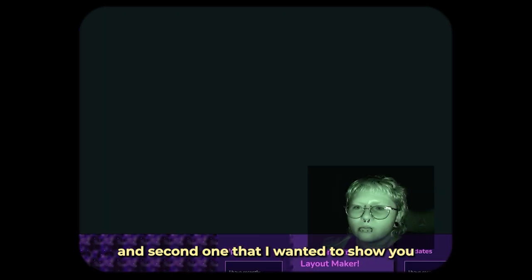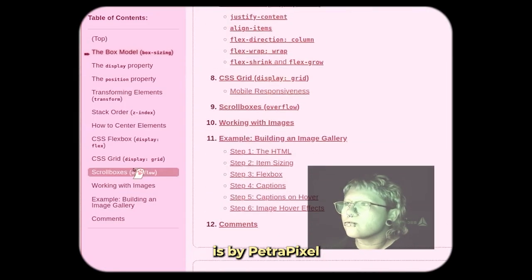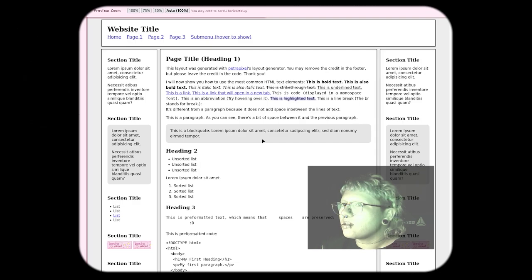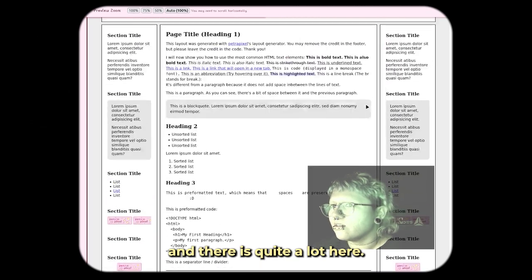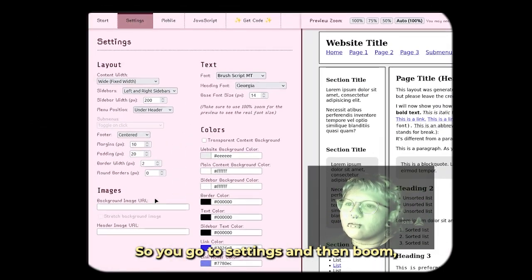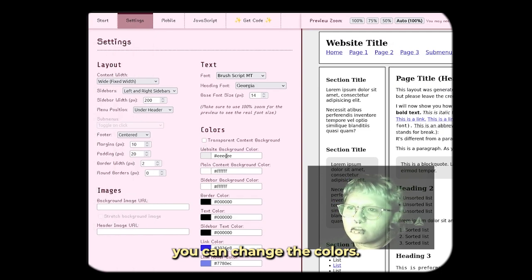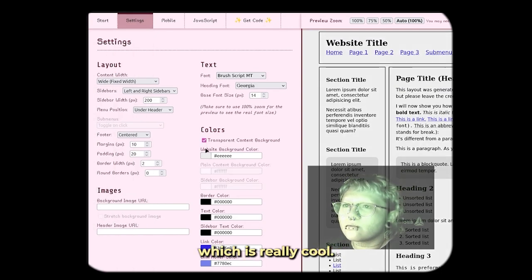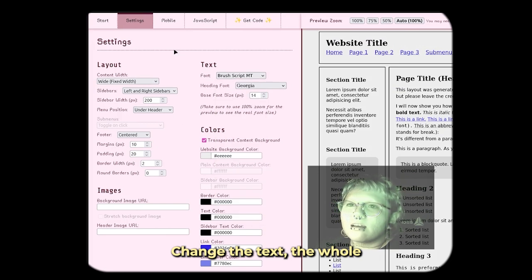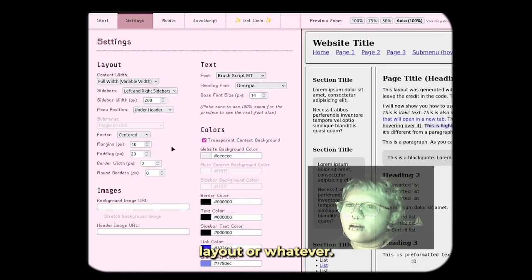And the second one that I want to show you is by Petrapixel, Layout Generator page. And there is quite a lot here. So you go to settings and then boom, you can change the colors. You can make it transparent, which is really cool. Change the text, the whole layout or whatever.